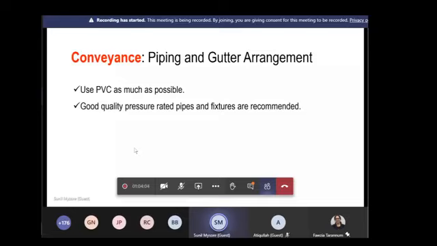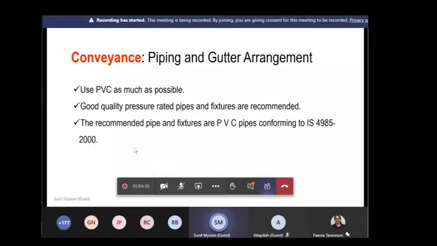It's always good to use pressure rated pipes, because there are a lot of unbranded, unrated pipes available. Try not to use them as much as possible. Those who have an academic bent of mind can refer to this code, the code of practice for plumbing. You can use these ISI pipes conforming to this code, and then pressure rated pipes automatically come. So pressure ratings are actually available.